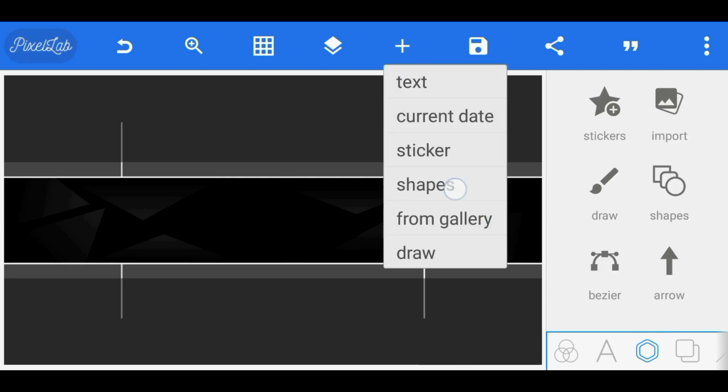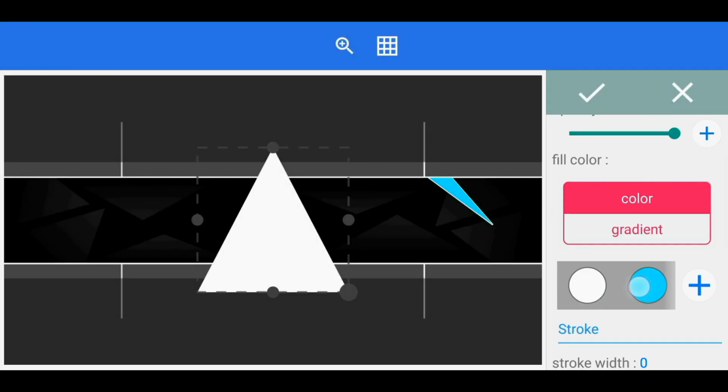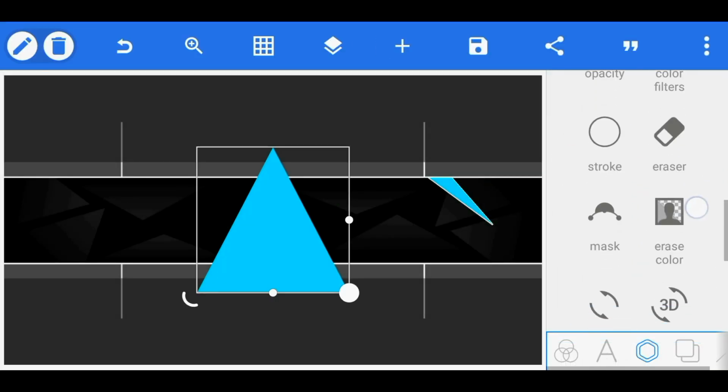So now we are basically adding more shapes to make it look good. The same way, turning the strokes on.